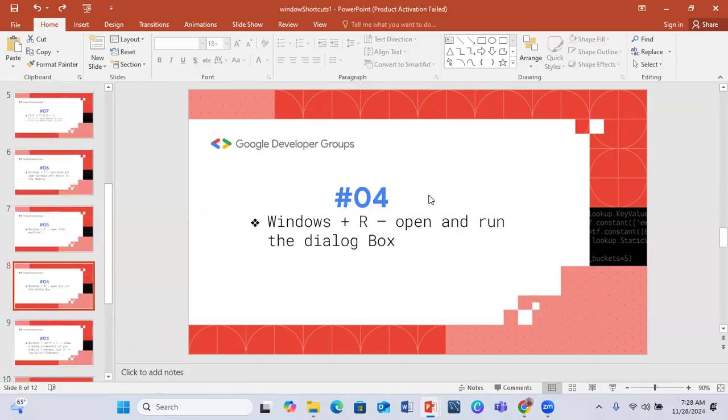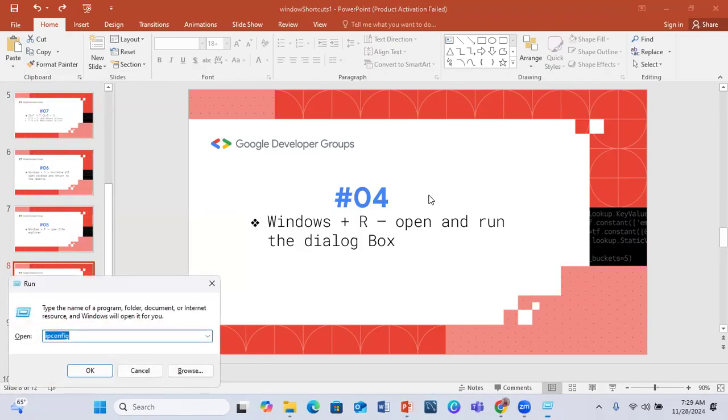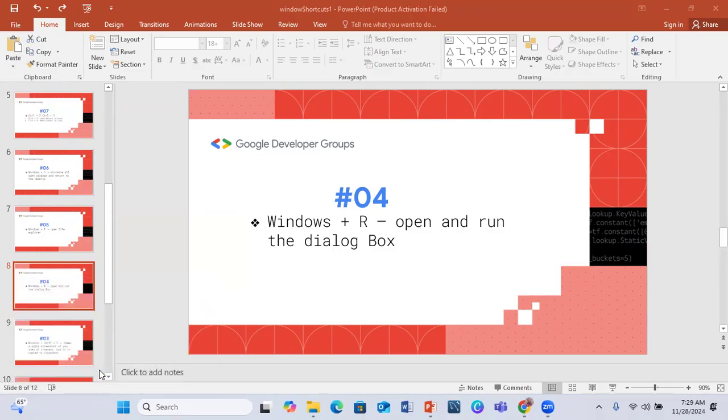Now, in number 4, Windows plus R. This helps you to open the Run dialog box. Let's try it. Windows plus R. And there we go. You can put ipconfig to check your internet configurations. And I say okay. Okay, it is opening.